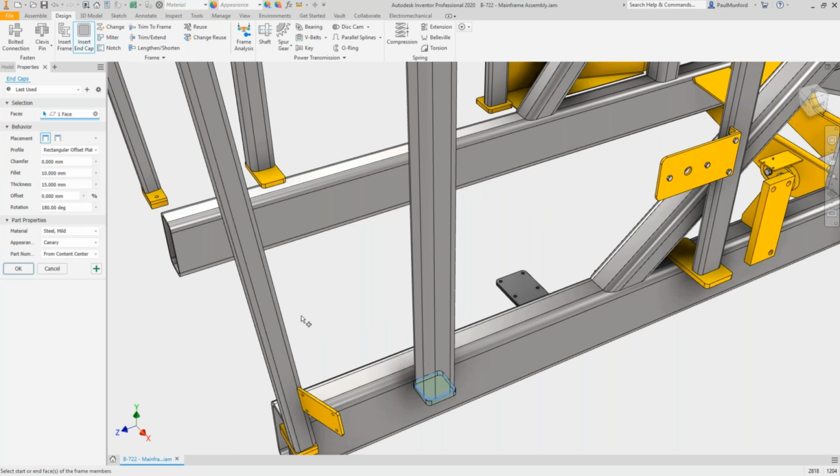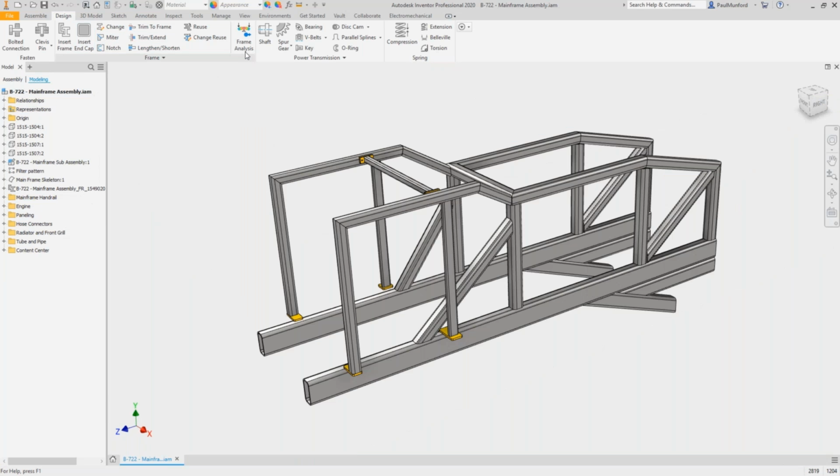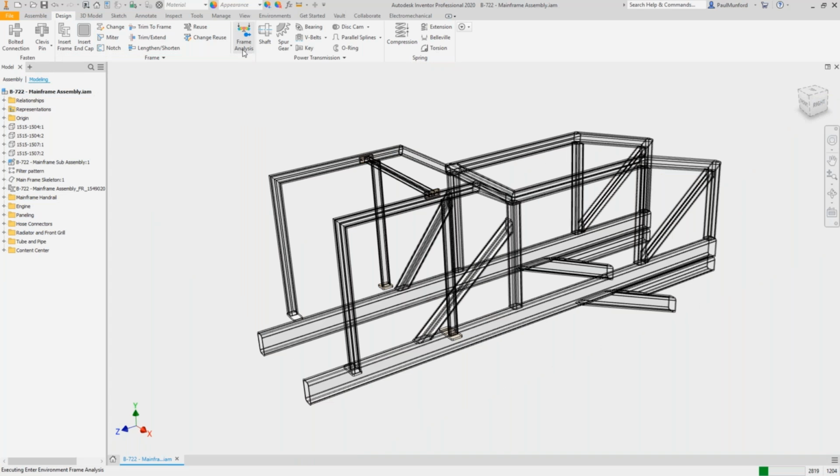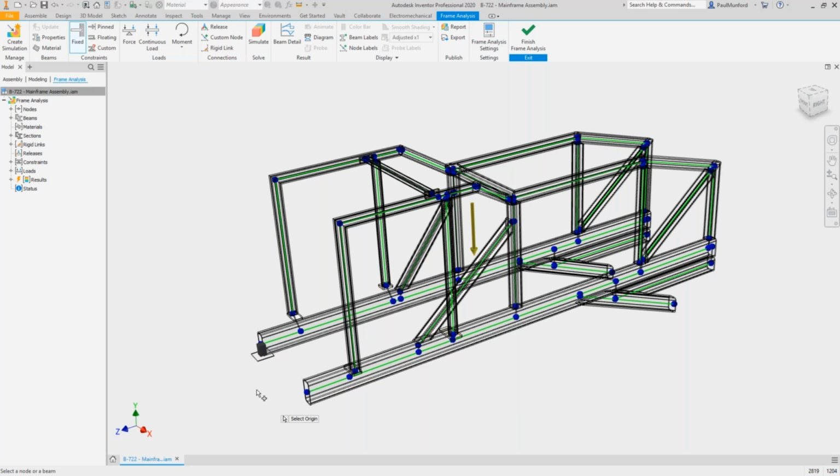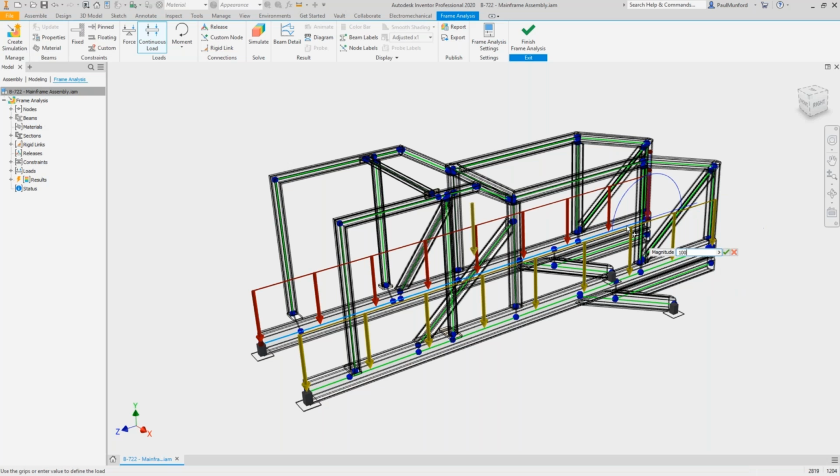The standardized nature of frame design also makes it easy to set up and perform structural analysis to make sure your designs perform as required. Just add your constraints, for example, where the frame is to be fixed to the floor, and then start specifying where the loads will be applied. Loads can be applied as point forces, axial moments, or continuous loads across the length of the frame members.